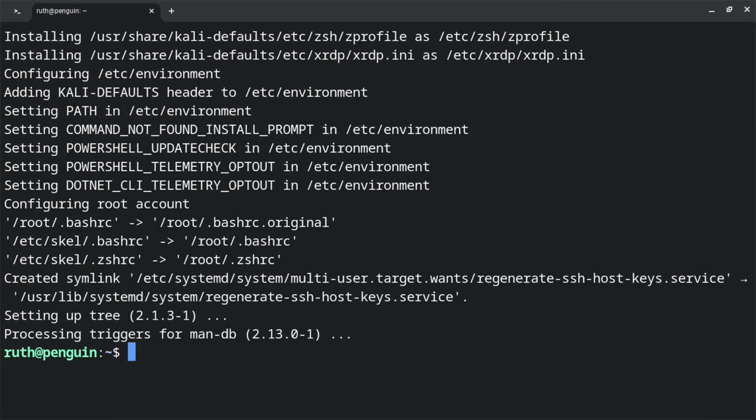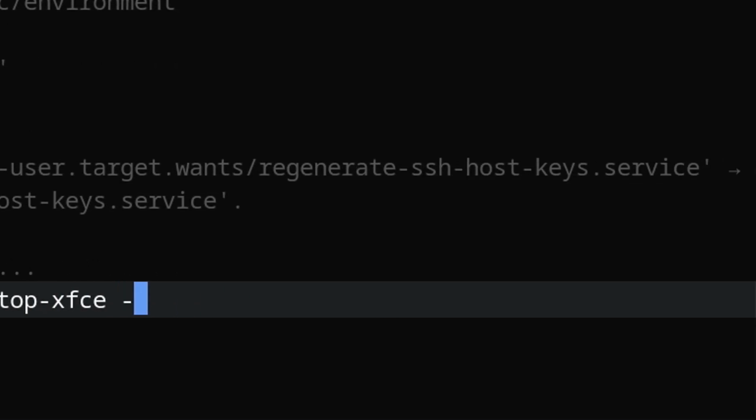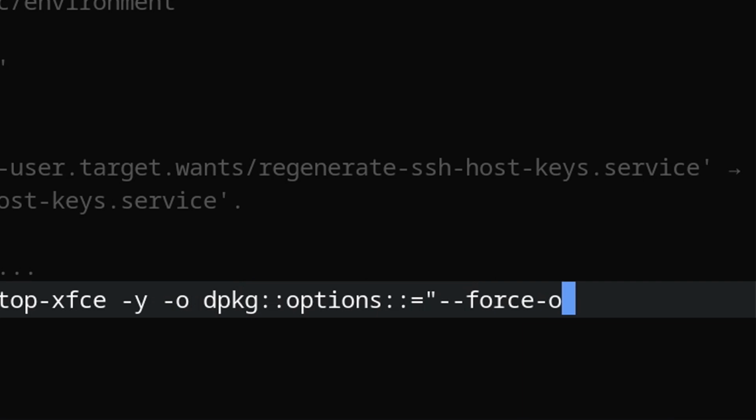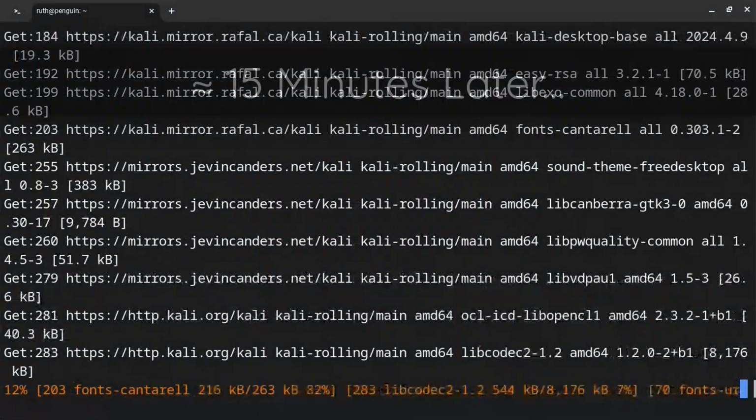For our next install, we will do sudo apt install kali-desktop-xfce -y -o Dpkg::Options::=--force-overwrite. This will give us the XFCE desktop for Kali Linux. The end of this command sets the option to force overwrite, which will ensure the desktop will install.